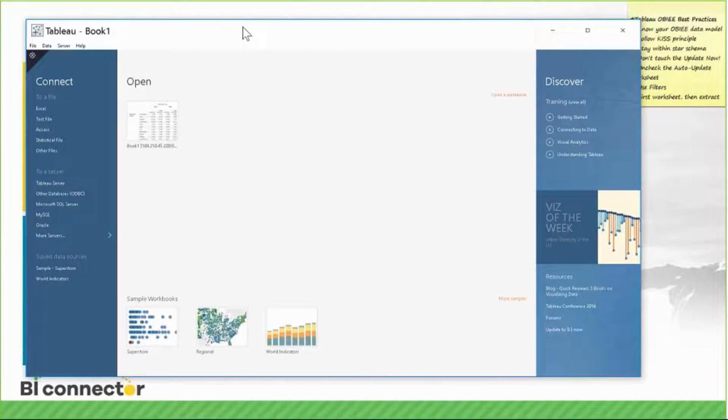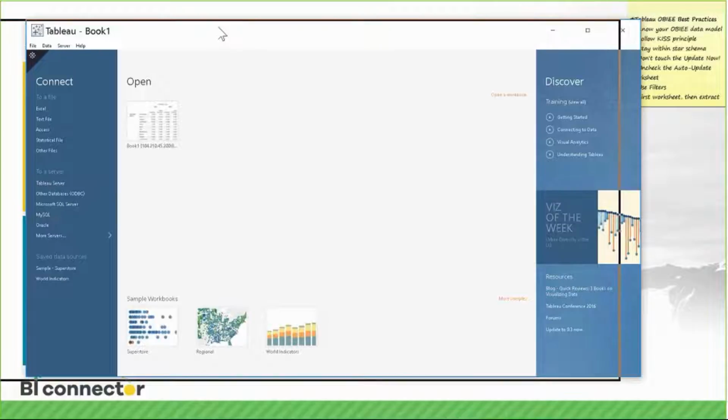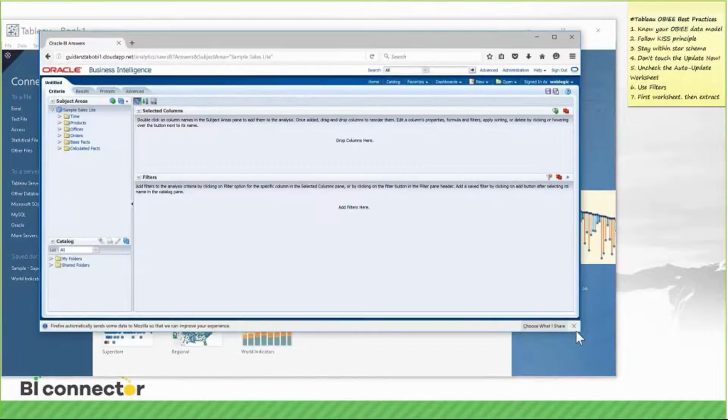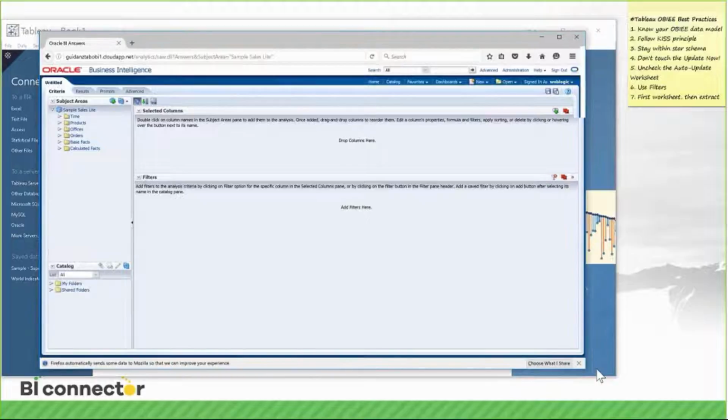The first best practice is know your OBIEE data model. Before you even go to Tableau Desktop, you want to bring up your OBIEE data model. When you start out modeling your OBIEE reports inside Tableau, you want to know what data model exists in your OBIEE. So this is OBIEE, you just access it through Analysis. I've brought it up here.